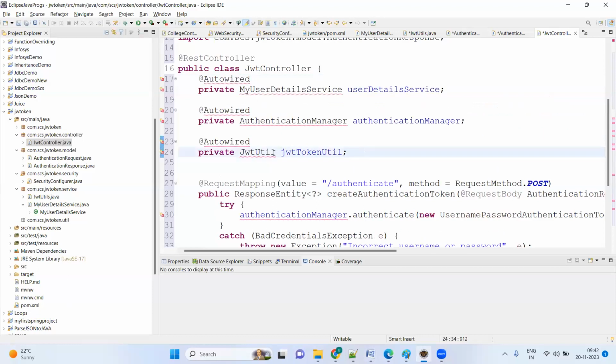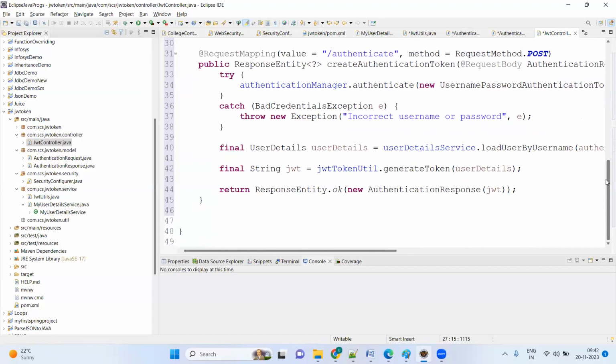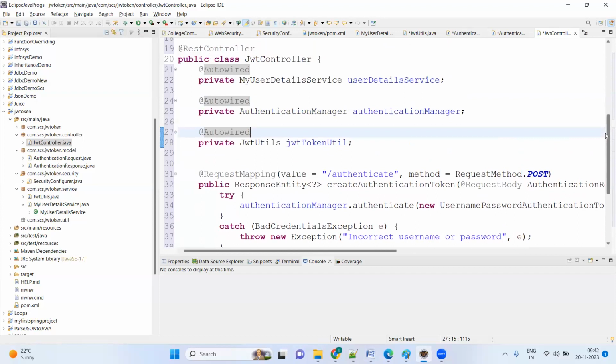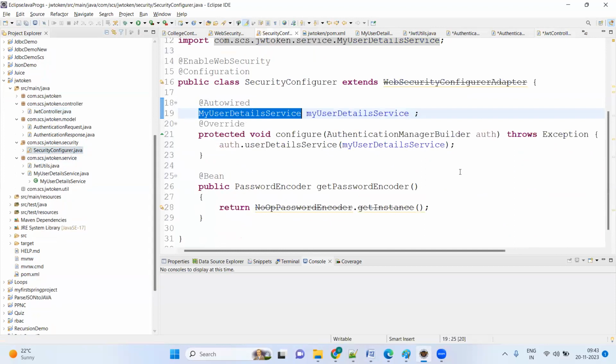Here it is now in the class. Now do a Control Shift O, and once all are imported, we'll go. Now the authentication manager. If this object is to work, we have to do one more setting in our configure file.